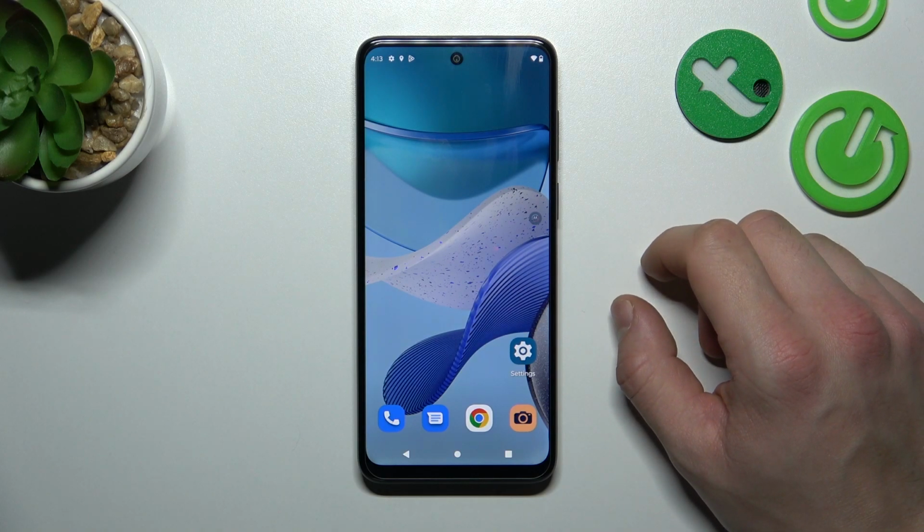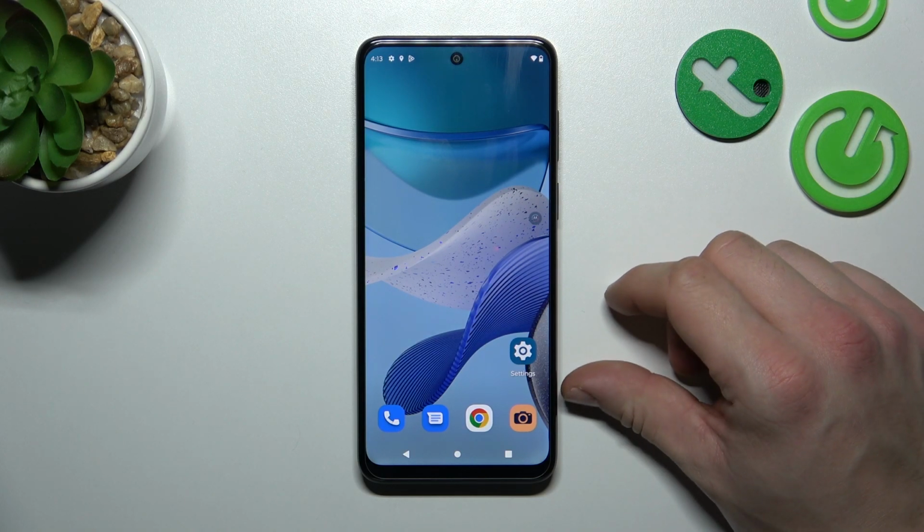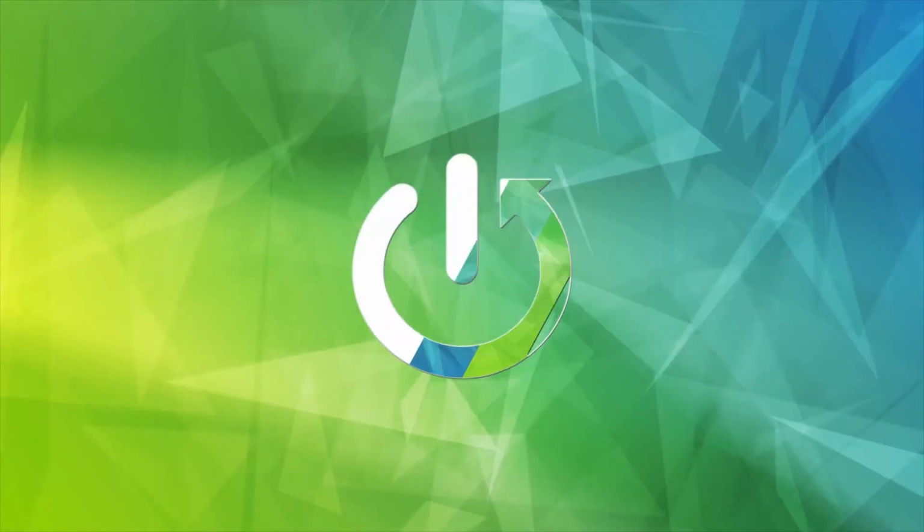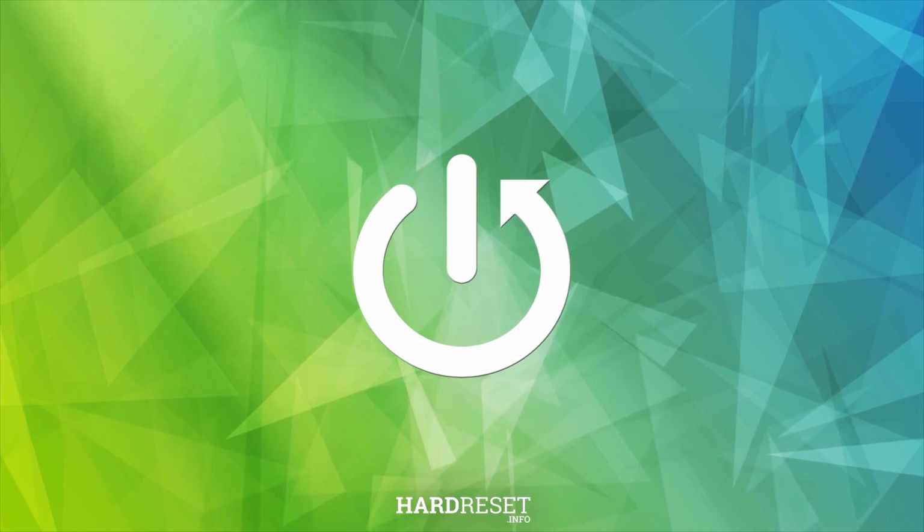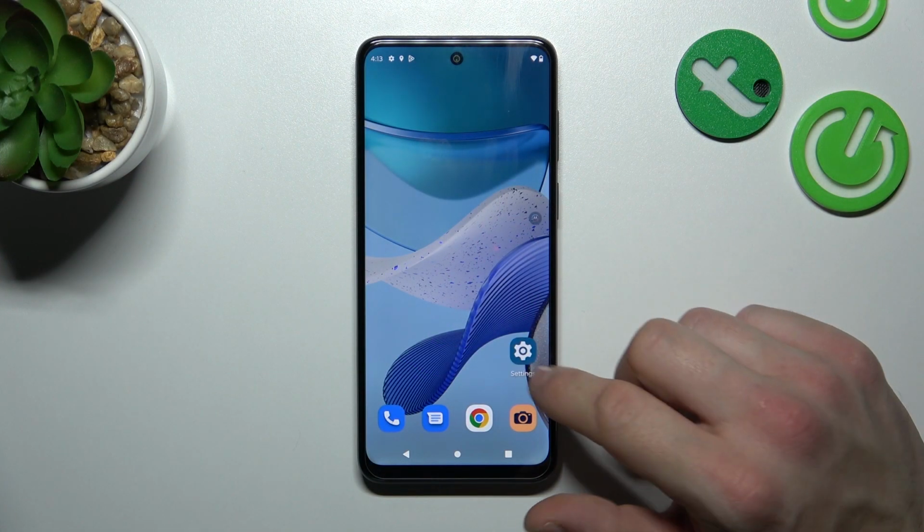Hello, in front of me I've got Motorola Moto G53. In this video I'll show you how to find and manage display settings. In the beginning, let's go to settings.